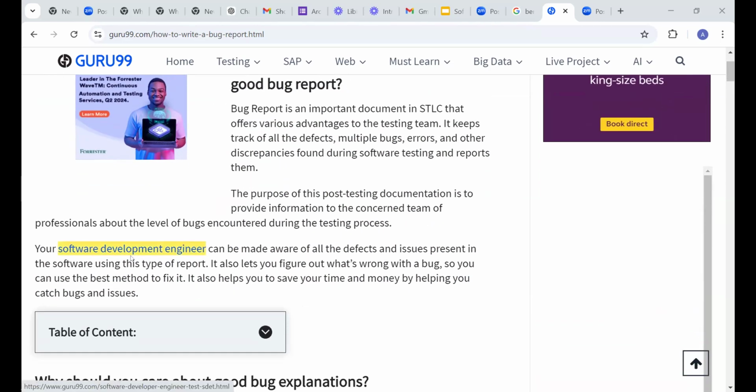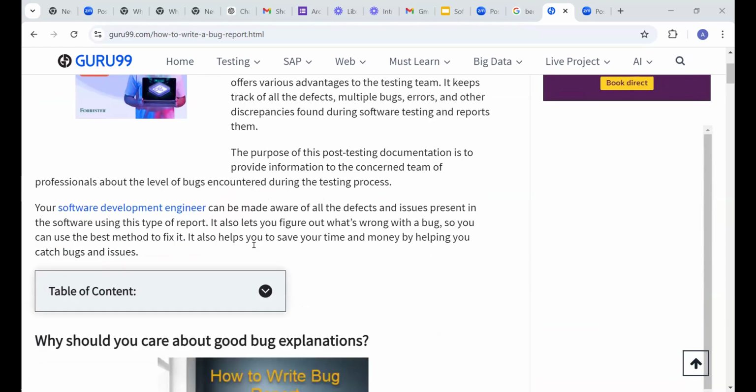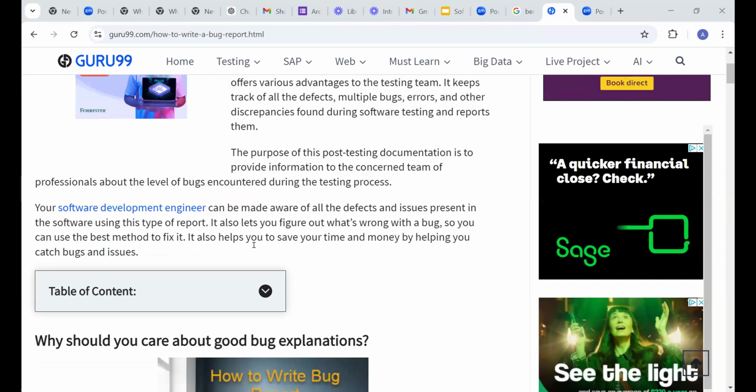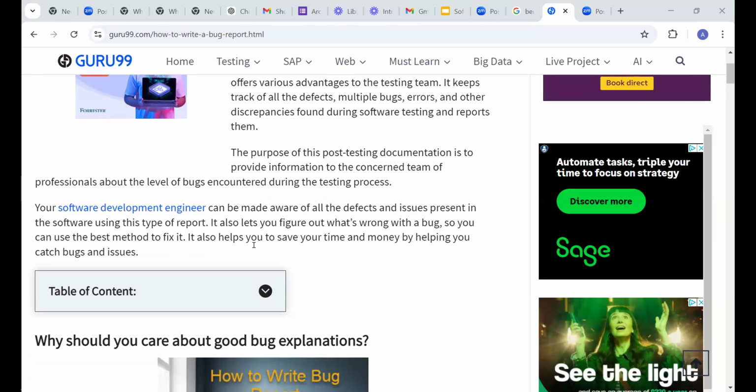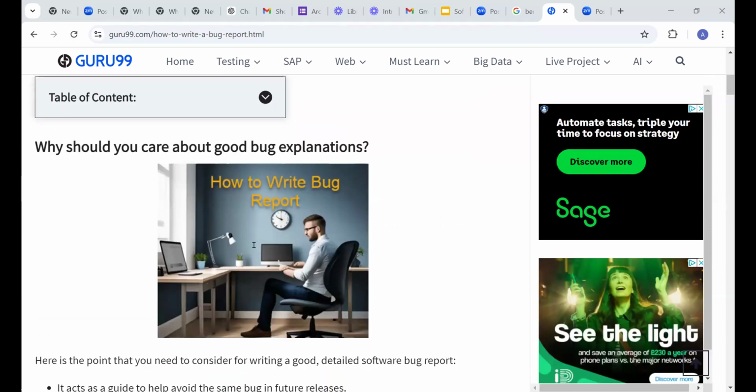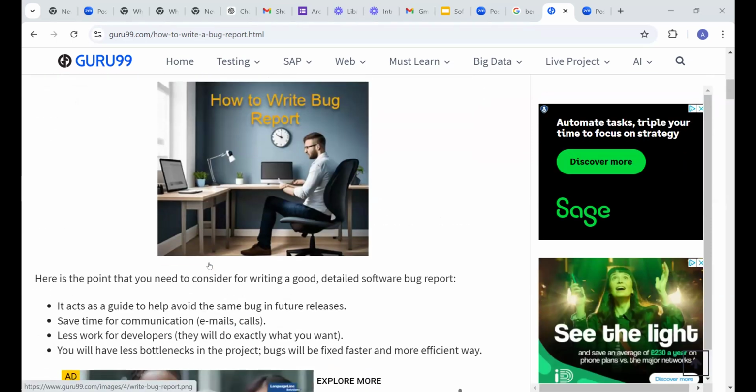So your software development engineer can be made aware of all the defects and issues present in the software using this type of report. It also lets you figure out what's wrong with a bug, so you can use the best method to fix it. It can also help you save time and money by helping you catch bugs and issues. So we'll be learning how to write a bug report.